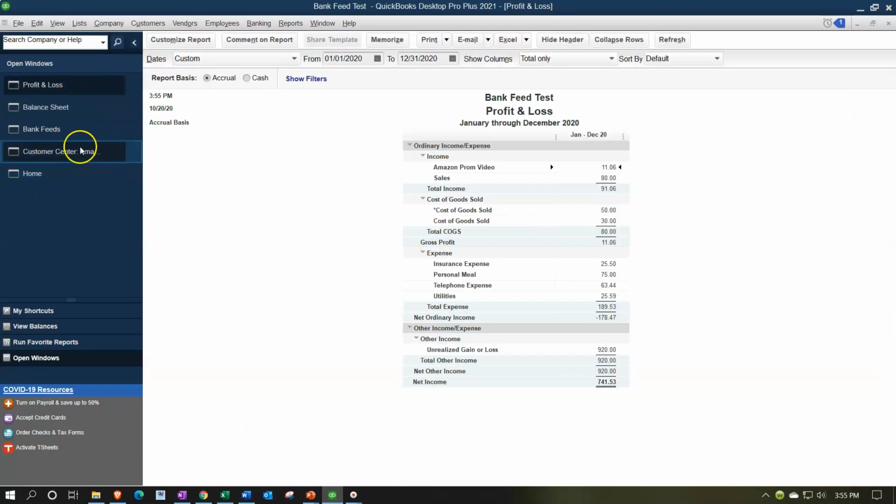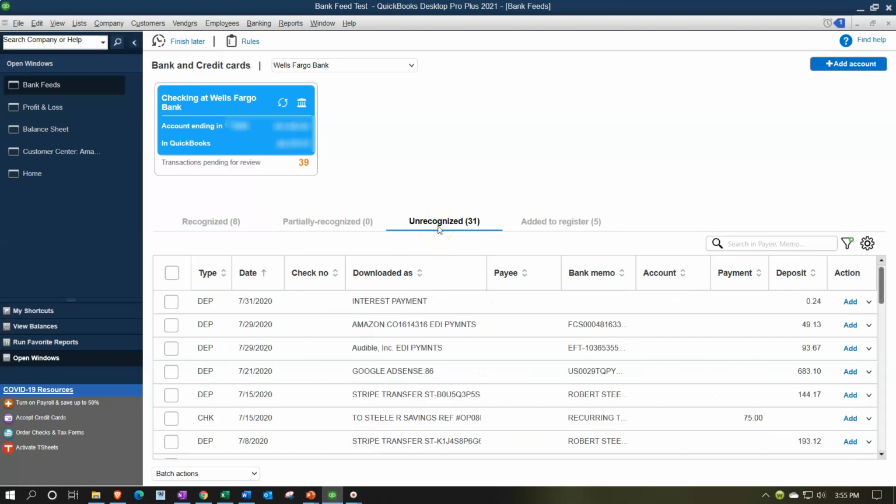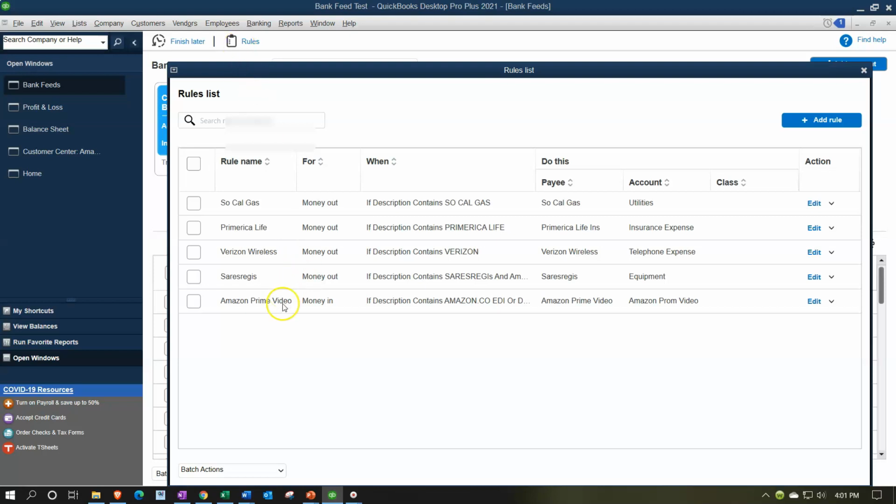If we go back to the bank feeds and back to our unrecognized areas, now it picked up one of the Amazon ones, but not the Amazon .co one. So I'm going to look at the rule. I'm going to go to the rule up top. So here are the rules. You can get that by going to the rule up here. There's the one I want.